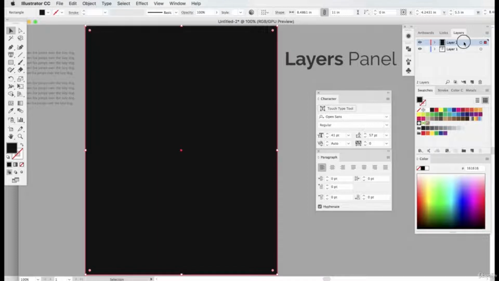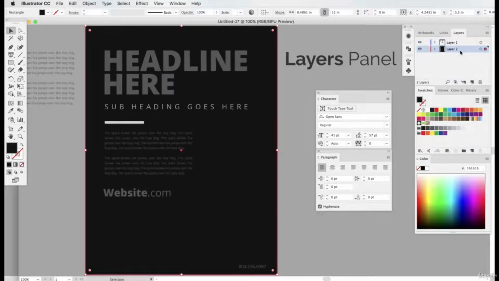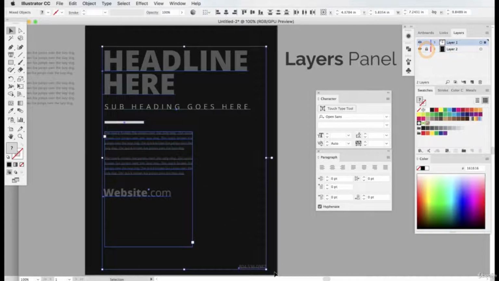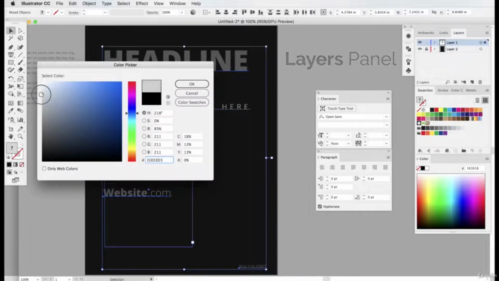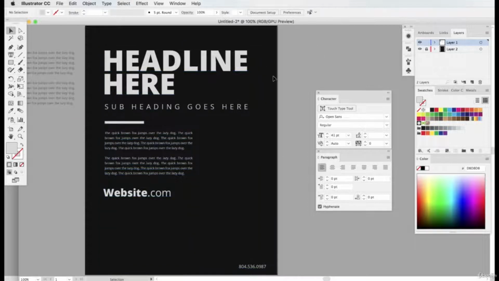Okay, and I'm going to move this layer below this layer. And I'm going to lock it so I don't accidentally move it. And I'm just going to drag and select all of our text. And since that background layer is locked, I don't accidentally select it. I'm going to make everything like maybe a light gray. So now we're going to start to really experiment. Let me go ahead and move that off a little bit.